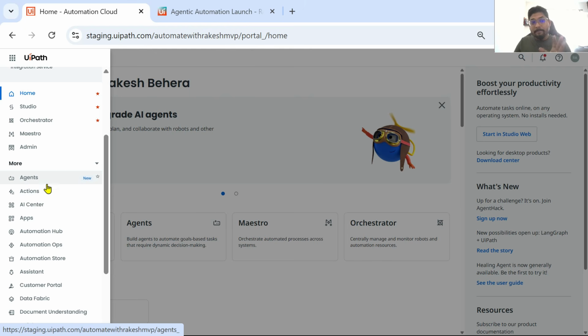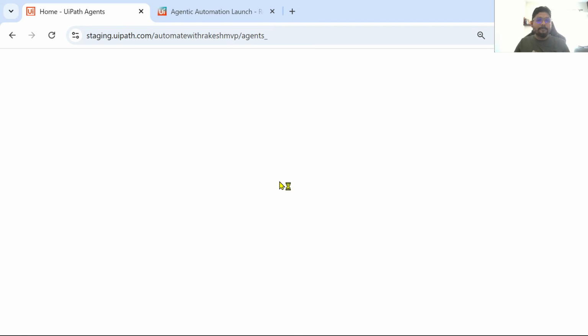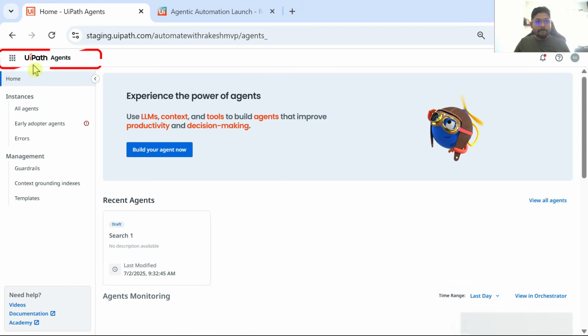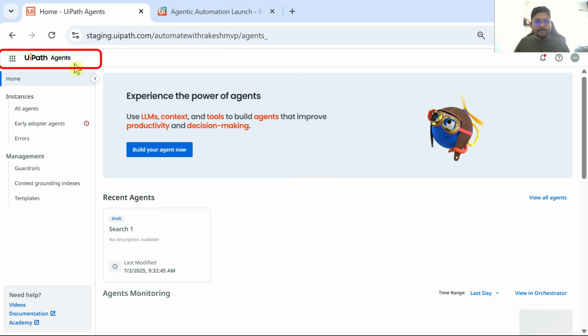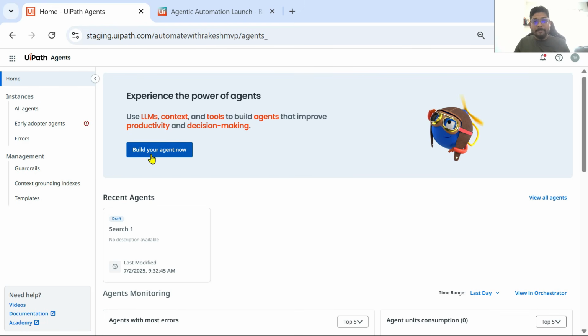Now some of you may not have this option. I'm going to let you know how you can get this. If you click on this agents, let me show you how the platform would look. So now I have logged into UiPath agents, and here on the home page you have something called build your agents now. This is the first way you can access your agents.